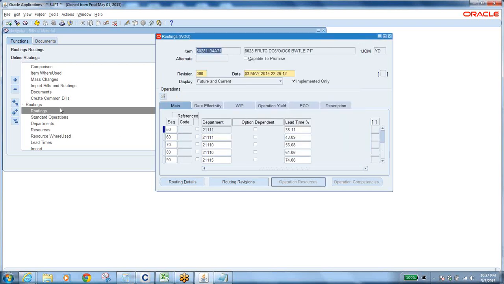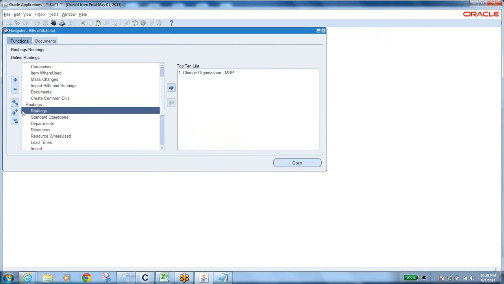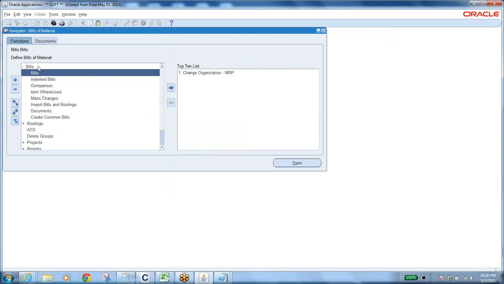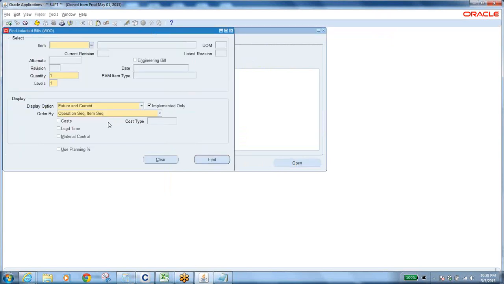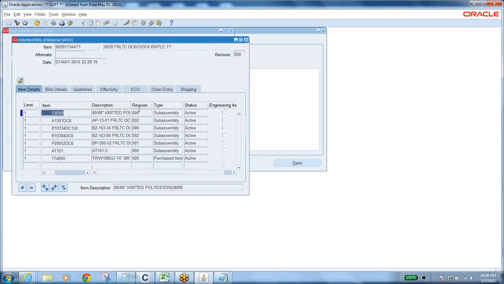This is what routing is. When you complete this routing, then only you can go for BOM. What is BOM? Let us copy this and go to bills of material. Select the item and find it, and it will show you the bills of material for this item. I would require these items to manufacture this particular finished good item.